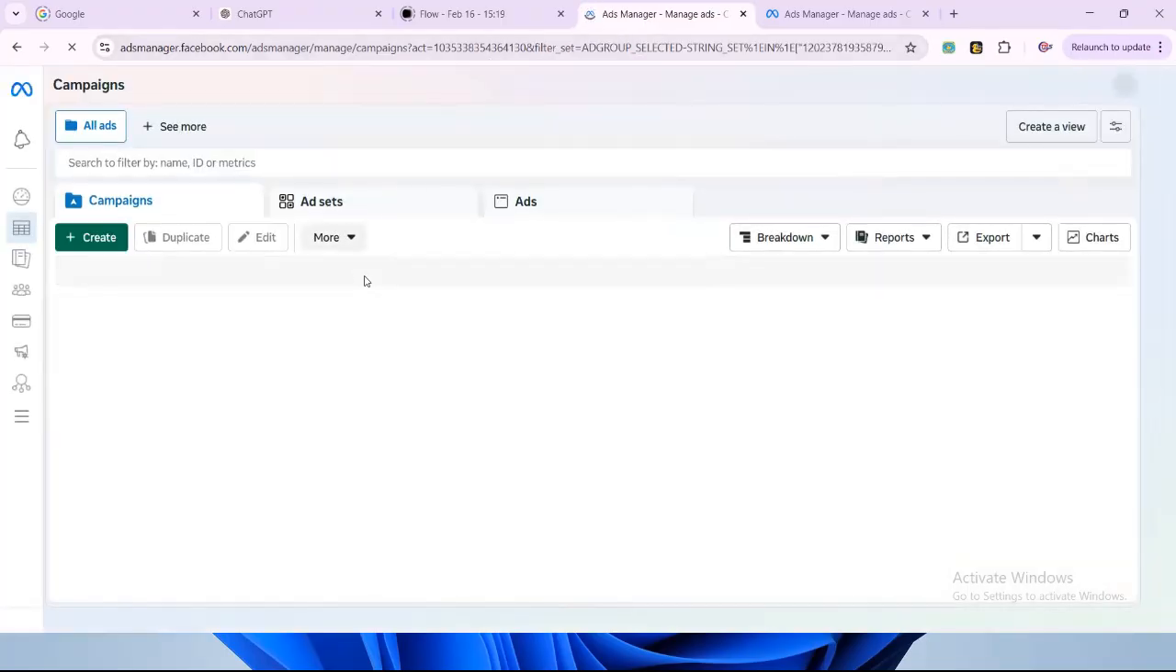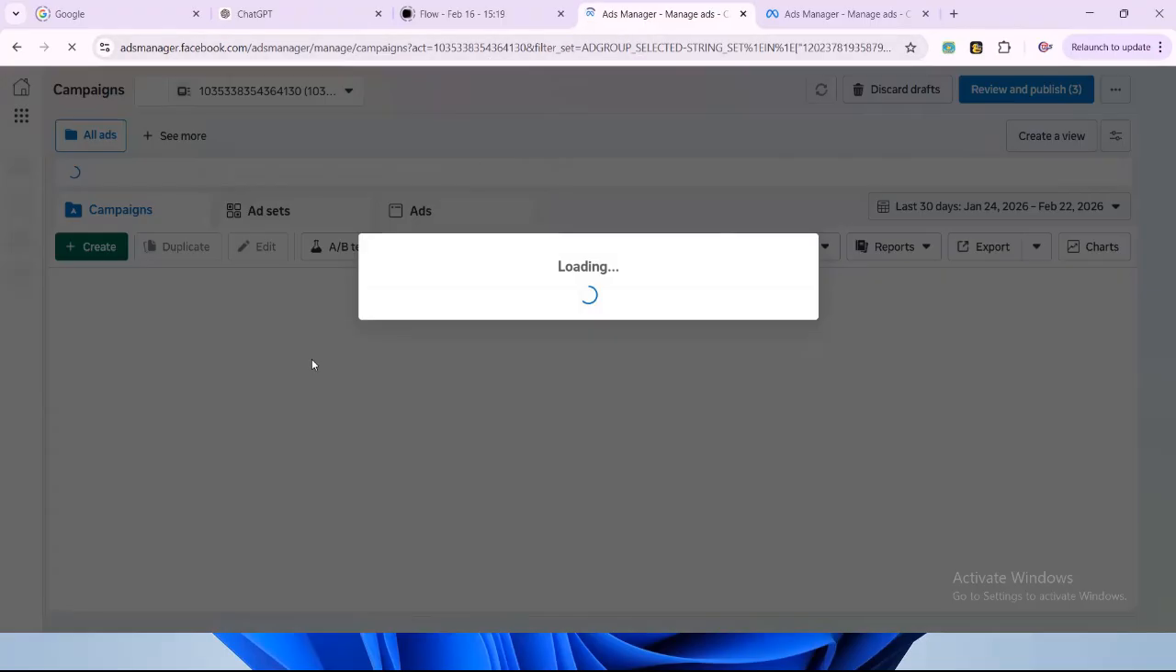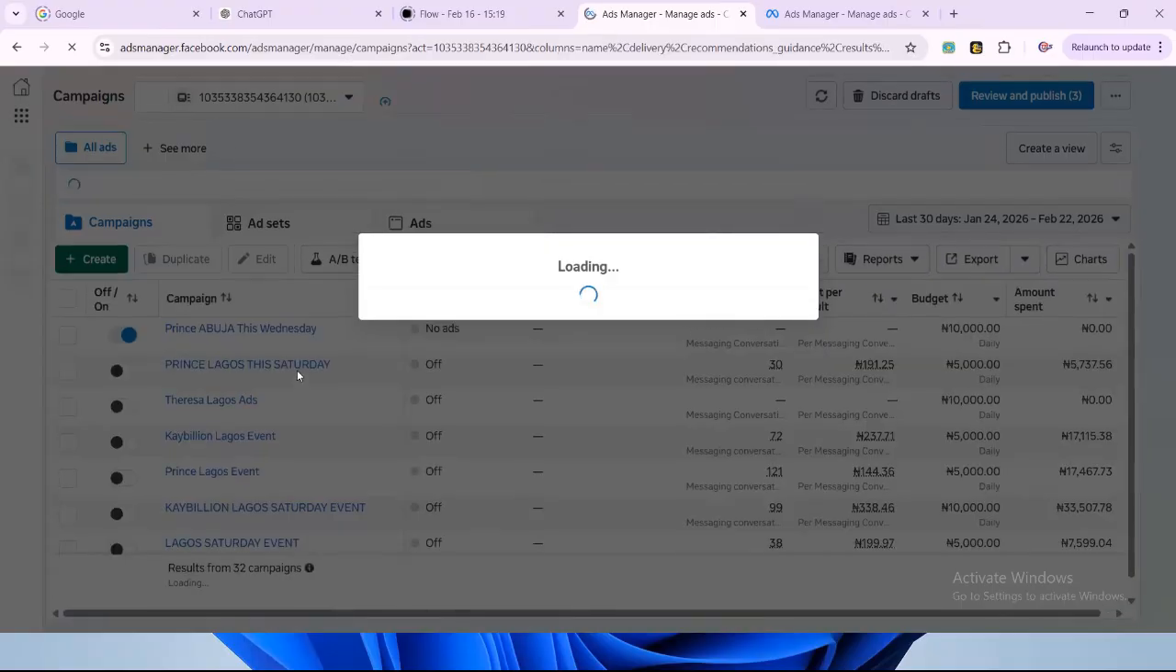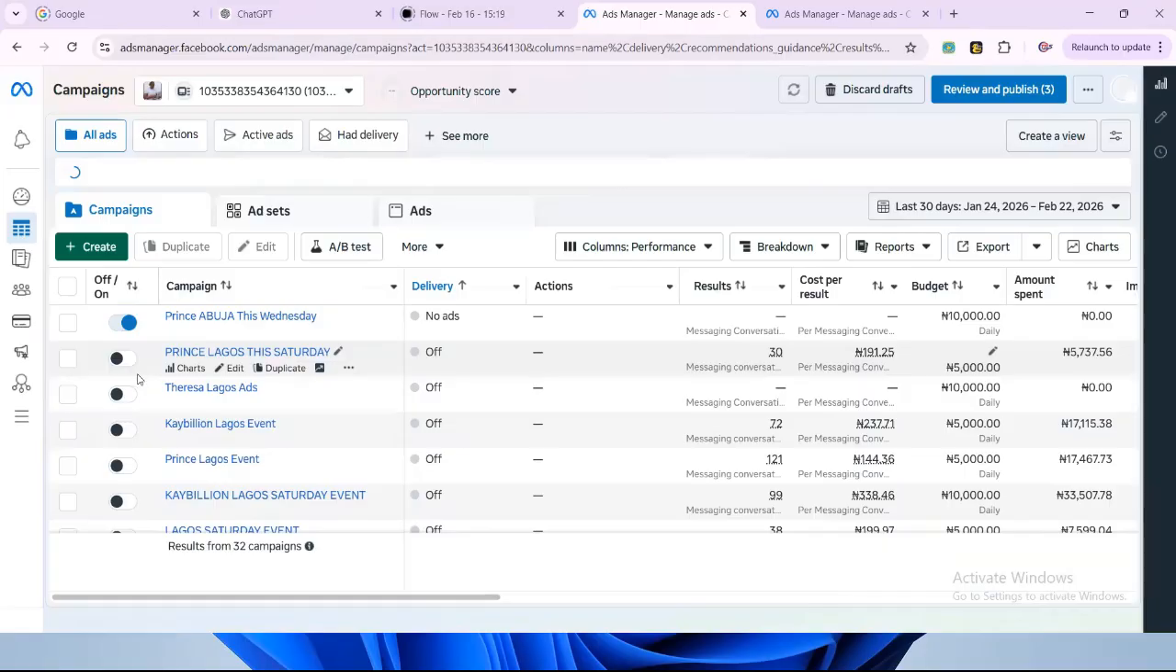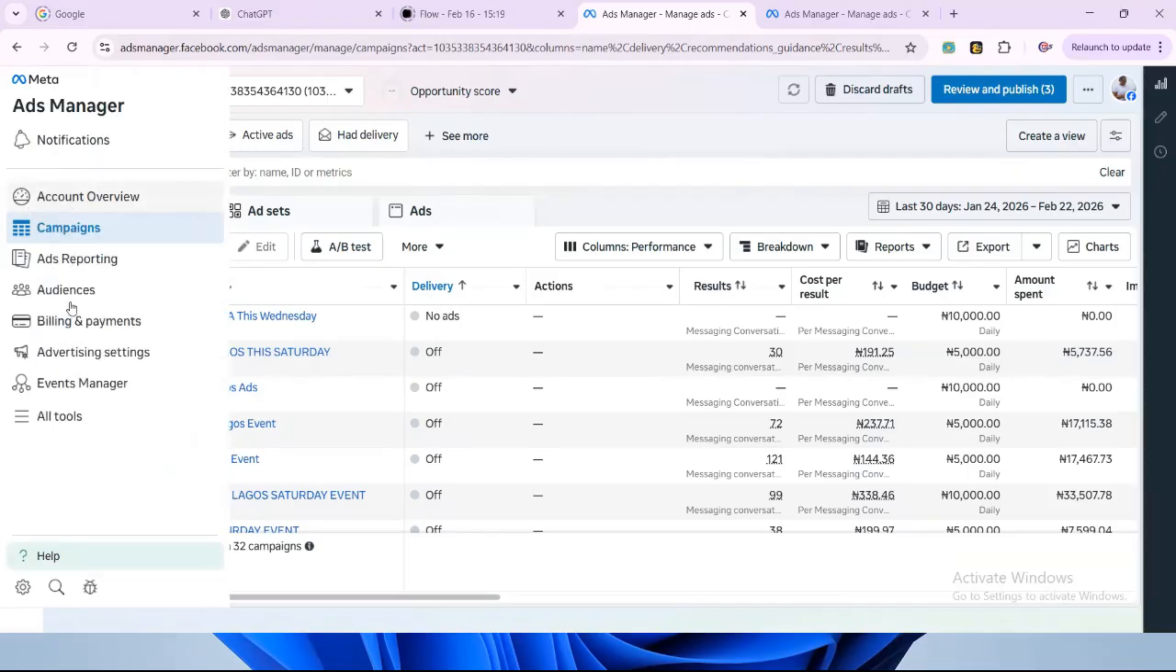When it displays like this, what are the things you need to do? Any advert that is on, you see them active. Any advert that is off, like all these adverts are off. So we actually want to run an ad now. The first thing first, you come to billing and payment.